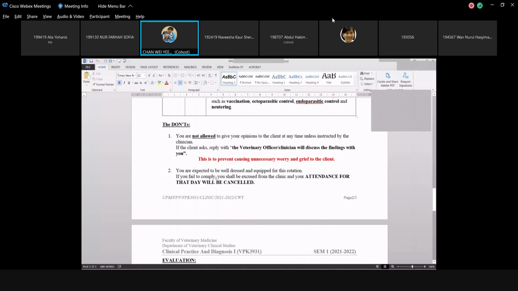And you are expected to be well dressed and equipped for this rotation. If you fail to comply, you shall be excused from the clinic and your attendance for that day will be cancelled. Let's say after the consultation, you help to restrain a cat and the cat is nervous, with a lot of hair shedding. So hair is all stuck on your lab coat. You look at your lab coat, it's dirty, not tidy, with a lot of hair stuck there.